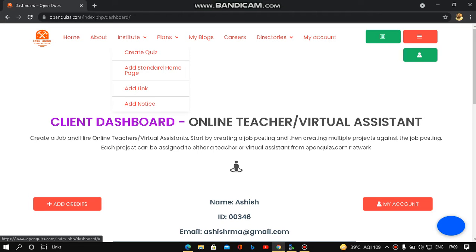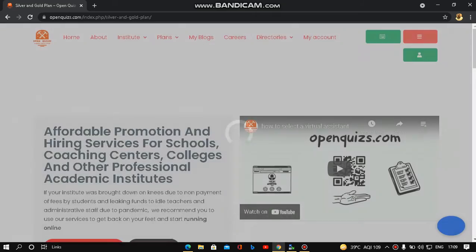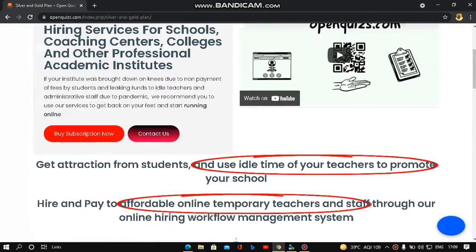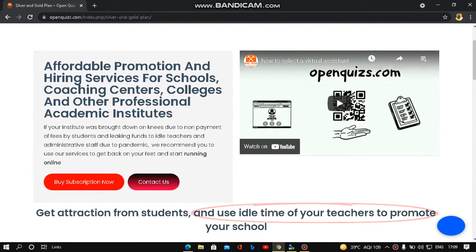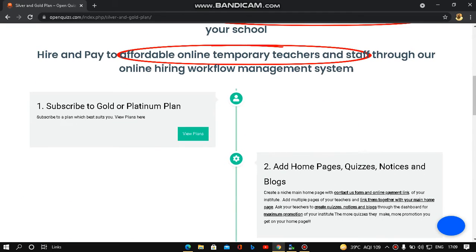Okay, first what you have to do is log in. Before login you have to buy a plan. Basically, there are multiple plans. You have to buy either a gold or a platinum plan. I will just show you how you can buy the plan. You can just come to these plans and click subscribe to gold and platinum plan here.